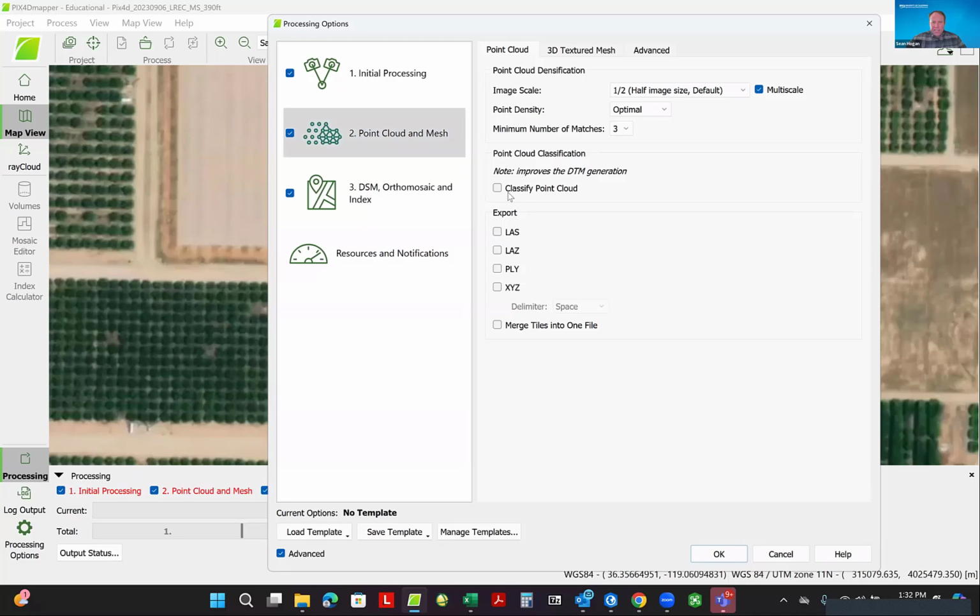But what we do like to do is classify the point cloud. This improves the final product of a digital terrain model, or DTM. That is subtracting anything that the software algorithm determines is above ground. Say you have a tree: based upon the angles of the point cloud, it removes objects that in theory wouldn't be surface level.